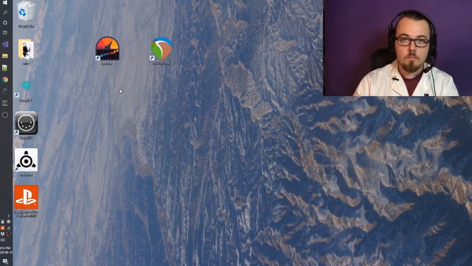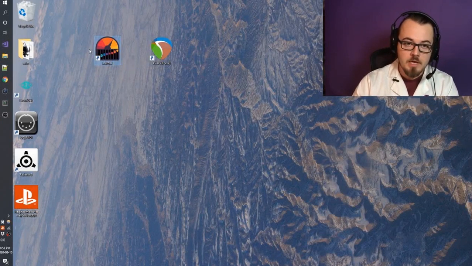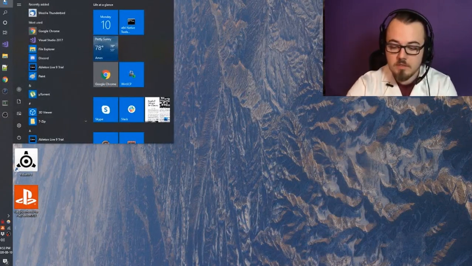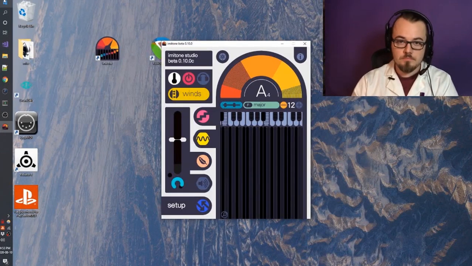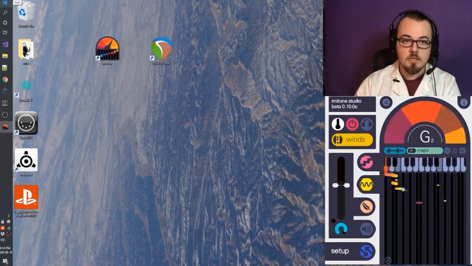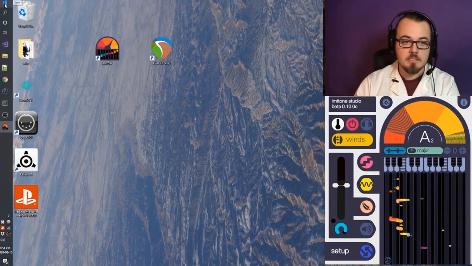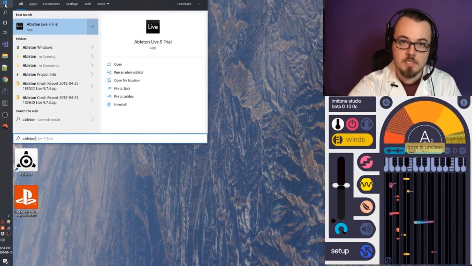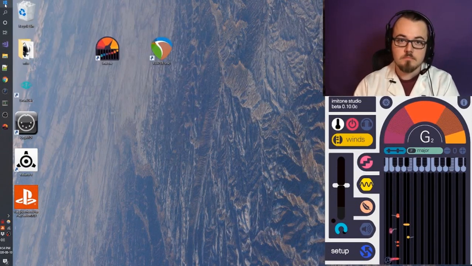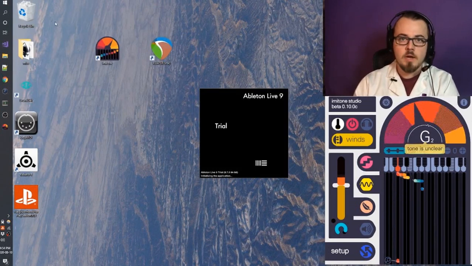Let's take it away. First, open imitone, either by using the icon on your desktop or opening the start menu and typing in imitone. Next, we'll open Ableton Live, again, either with the desktop icon or by typing Ableton into the start menu and pressing enter. It'll take a little while to load up.